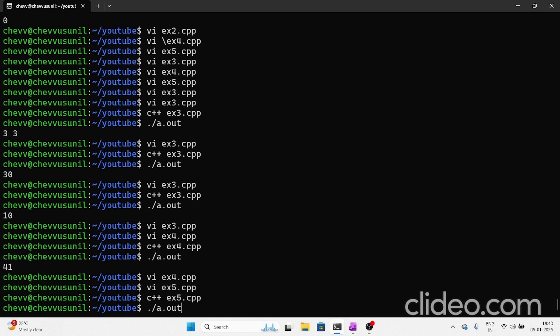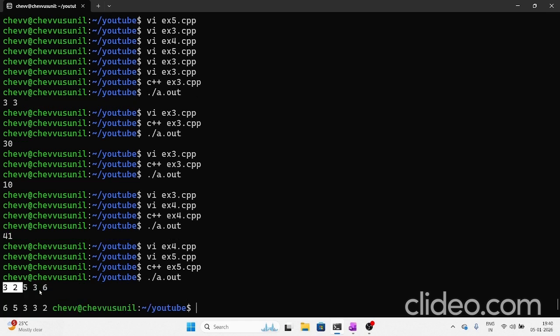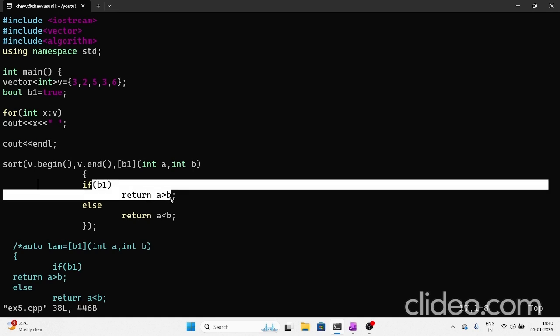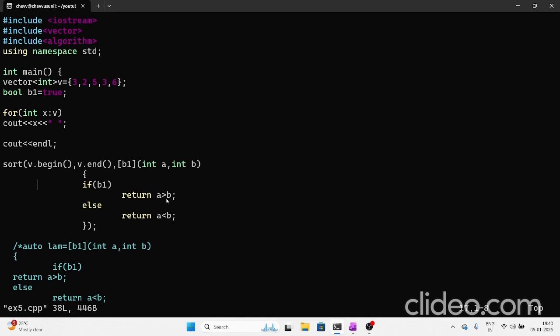No errors. Good. See, first the vector I have declared is 3, 2, 5, 6, 3. After that, it is sorted in descending order because the third argument we gave is the lambda expression. Because of that, we get sorted descending order, 6, 5, 4 like that. Because the boolean is true, according to the boolean expression it executes this expression. If it were false, it wouldn't execute this and would print in ascending order. Since we have declared true, it prints in descending order.